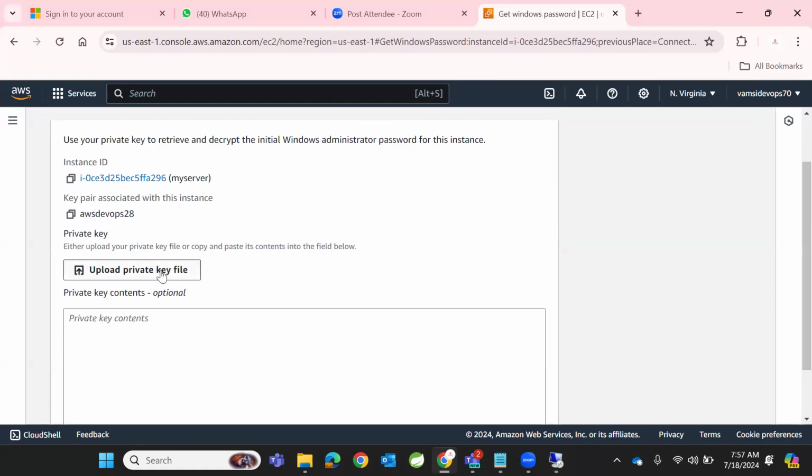If you remember, we have already used a key pair while launching the instance. You need to upload the key pair here to get the password. Let me show you what the key pair name is. The key pair associated with this instance is AWS Devops 28.